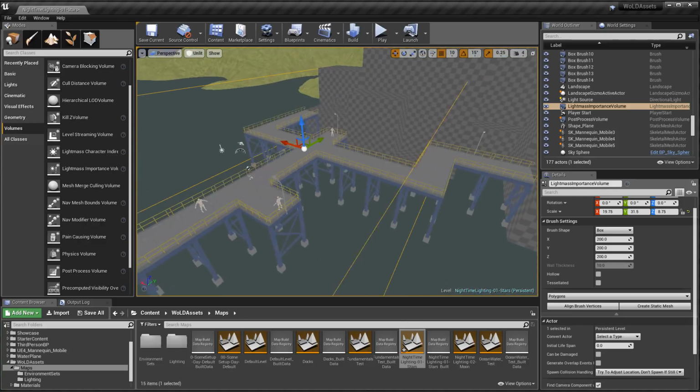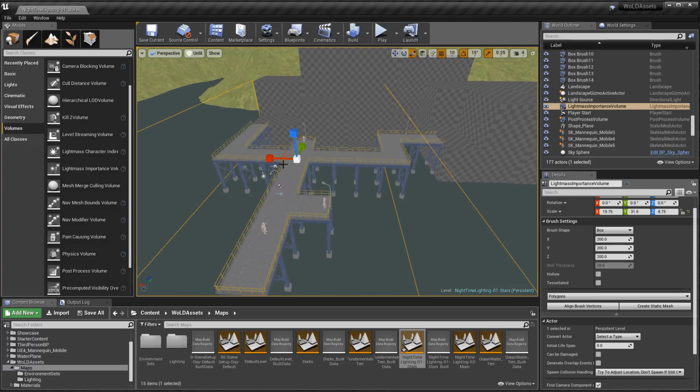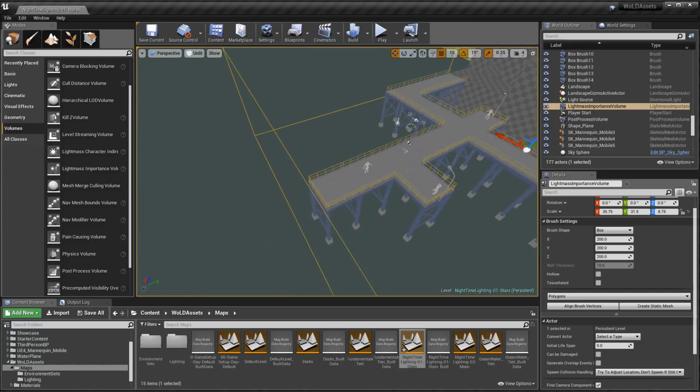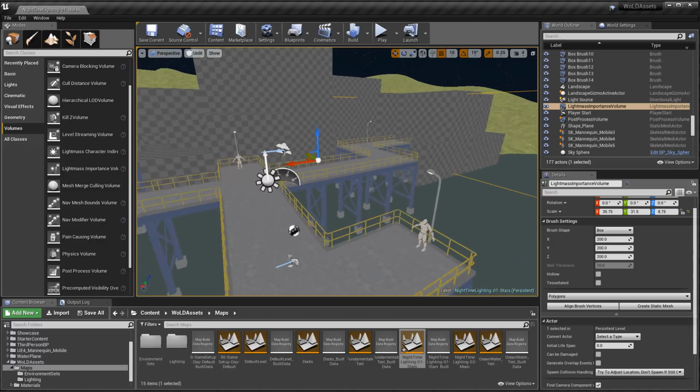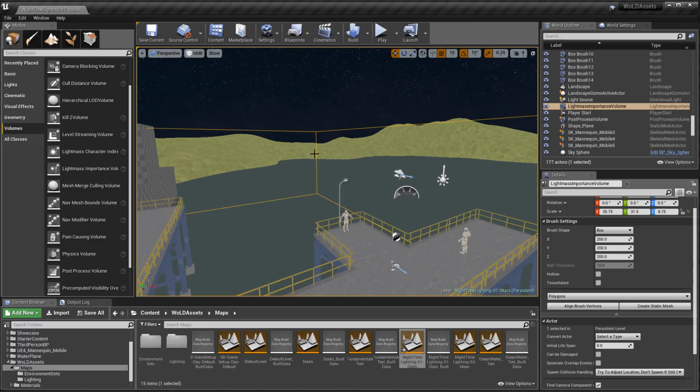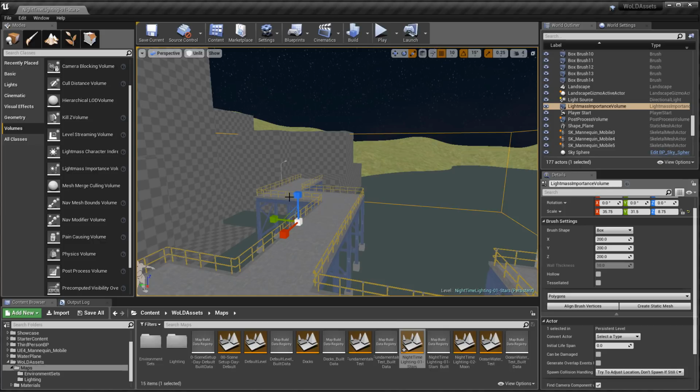Just drag it here, and let me increase a little bit more this way. And that looks pretty good. Let me scale a little bit so it touches the water. Here we go.